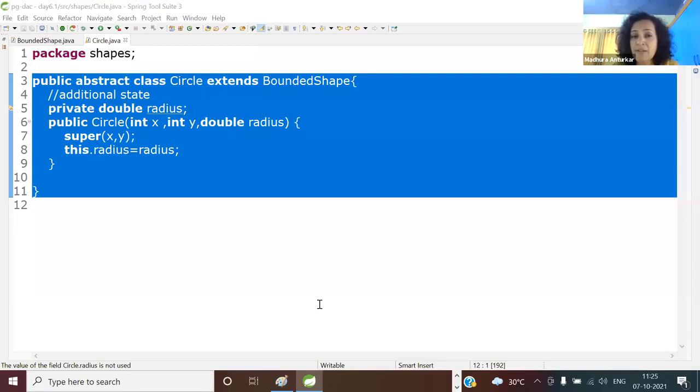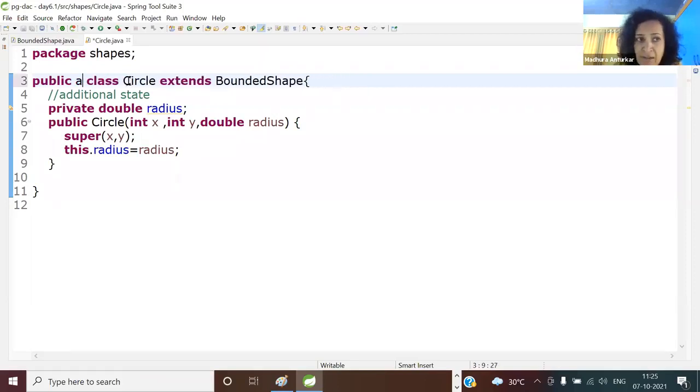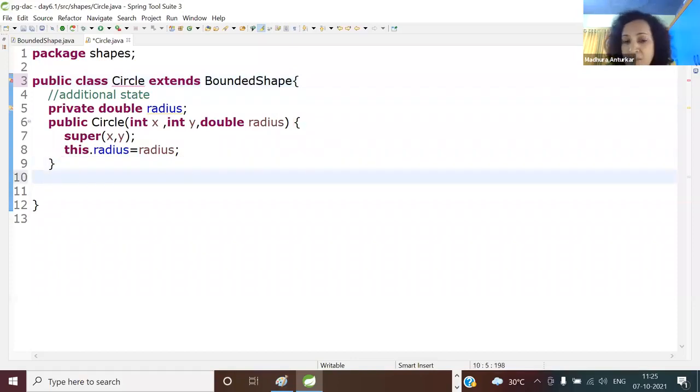Name the abstract method, inherited abstract method area. But you and me know that we know how to compute the circle's area. So if you want to continue with the abstraction, add the abstract keyword. Otherwise, implement the method. So what is the rule for method overriding or implementing?